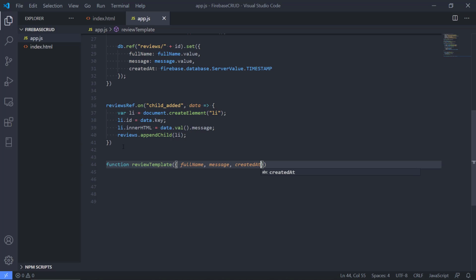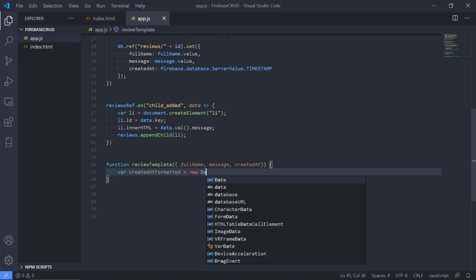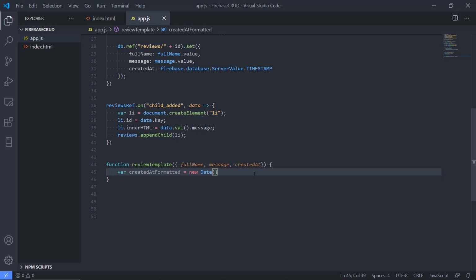So we can see we have full name, message, and created at. And if we take, let's see here, first we need to get the date. The reason is that if we just write the created at date, it's going to print out the timestamp in milliseconds, and we want to have a nicely formatted date instead. So we're going to write new Date and then input the created at date there.